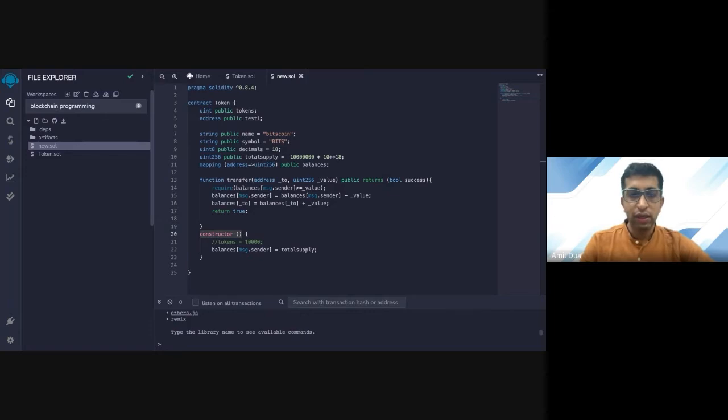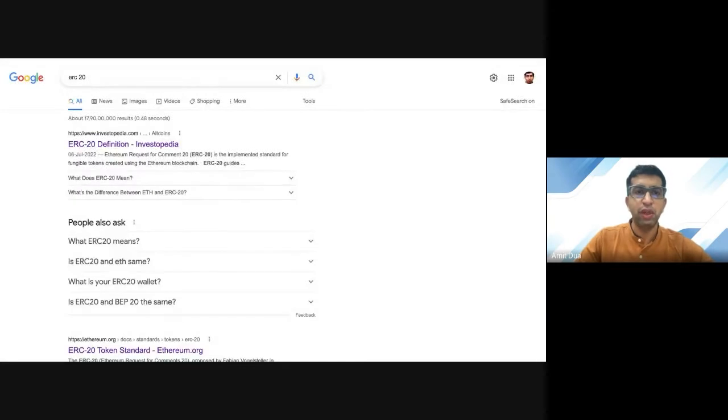Okay, next, the major thing that we are doing here is creating our own cryptocurrency. And we have seen that in cryptocurrency, we use a standard to create it. What is the standard name? What standard are we using here? ERC-20. So we are using the ERC-20 standard to create tokens.